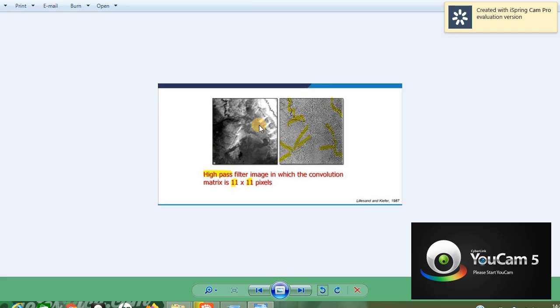This is the input image and this is the output image. For this particular input image, an edge enhancement matrix of size 11 cross 11 has been applied. The linear features are getting preserved in the output. What are the things getting highlighted in the output image by yellow color? They are said to be linear features.